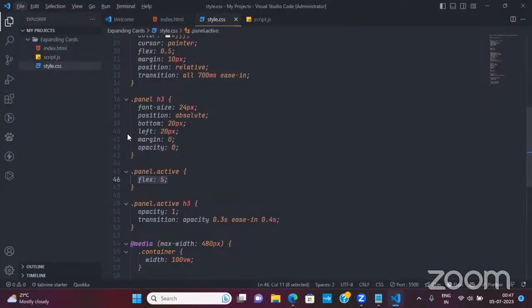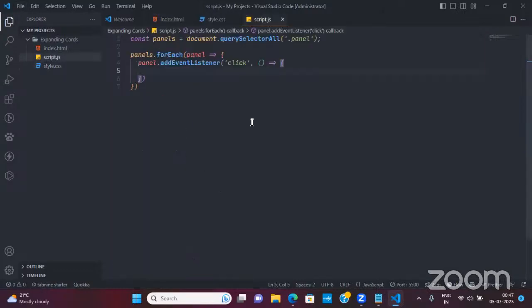For the rest, how can I achieve this? I just need to add this active class. So let's go back to this script. How can I add it? First of all, I will remove the active class from all the panels which I have not clicked. How can I do it? I will create a function called removeActiveClasses.